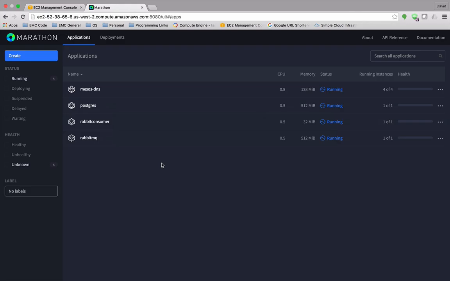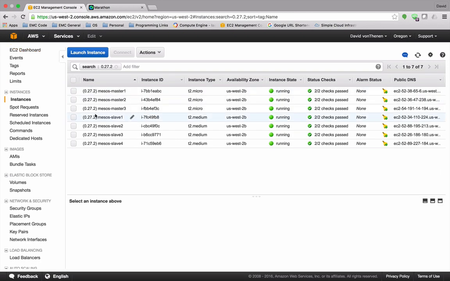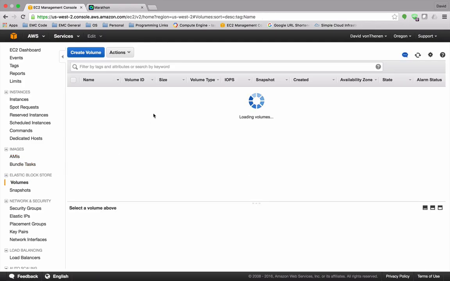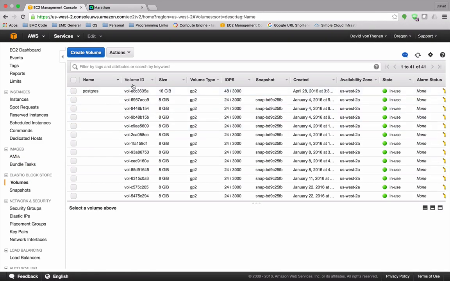If we take a look at the Marathon UI, we'll notice that we have a number of tasks already running. The first one's Mesos DNS, which is a task discovery service that allows tasks within Mesos to find each other. And then next we have Postgres, a Postgres database, and this has external persistent storage attached to it to house the SQL data. And since all this stuff is hosted on Amazon EC2, if we take a look at the volumes, we have a Postgres volume here, a standard Amazon EBS volume.